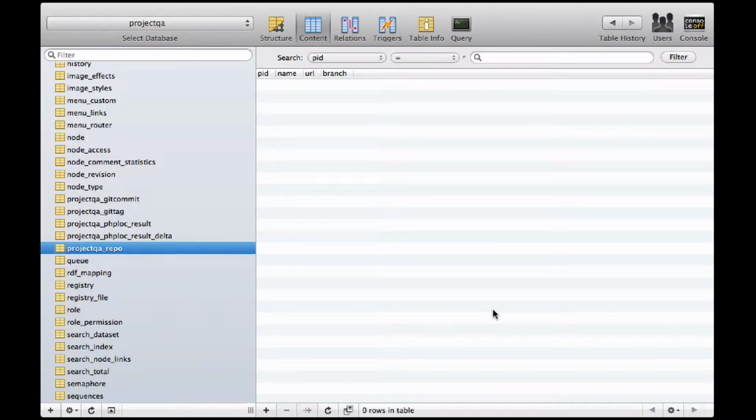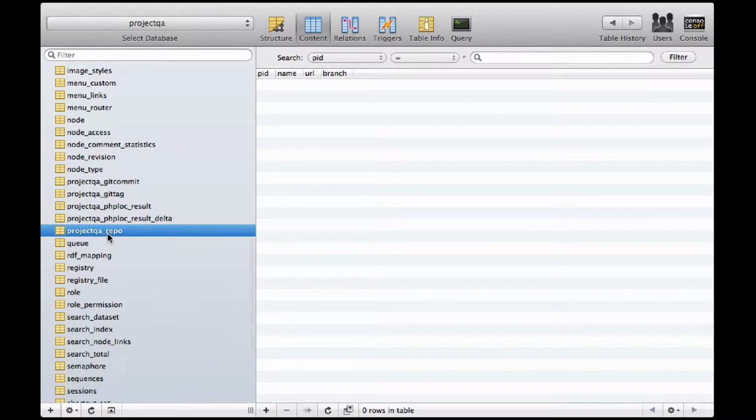The only real configuration that needs to be done for Project QA is to tell it which repositories it's going to be tracking. We'll do that in the database table directly for right now. I'll be creating a UI at some point in the future. You see here the project_qa_repo table, and all it's going to look for is we've got to give it a name, the URL to the Git repository location, and which branch it's going to be tracking.